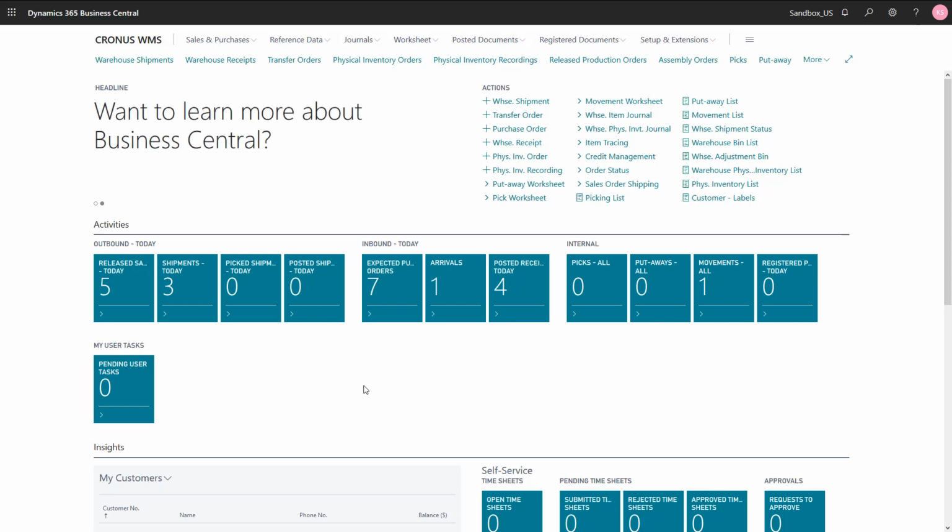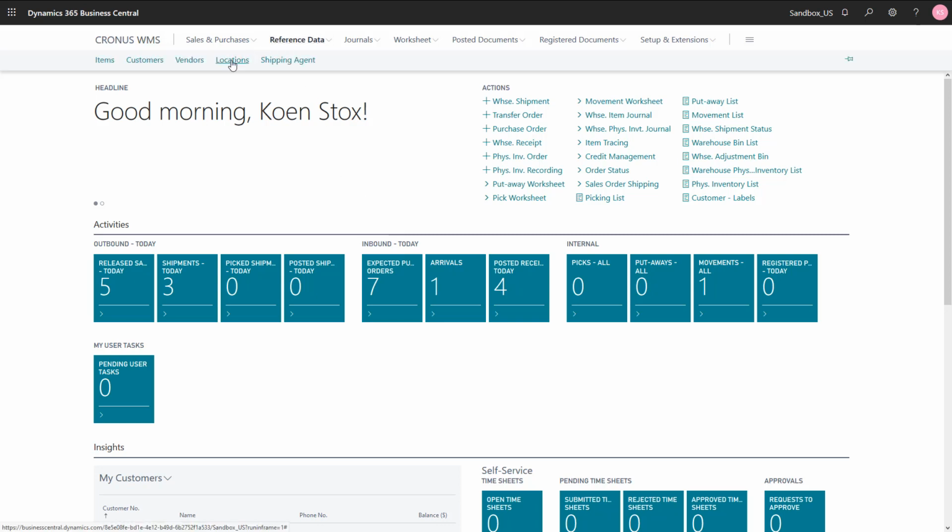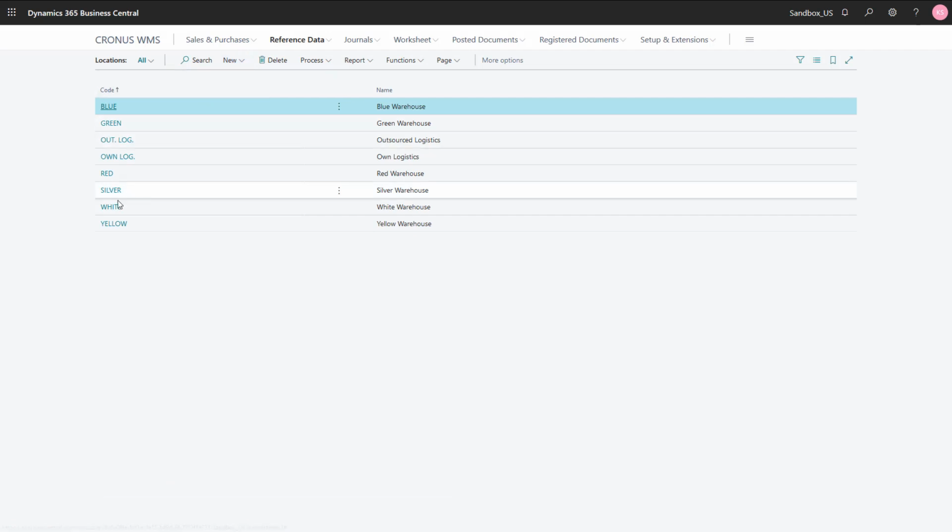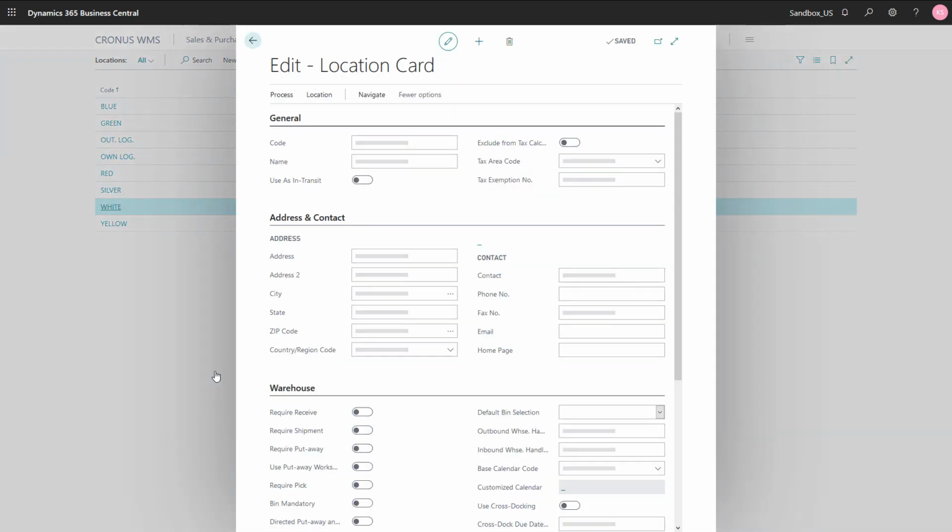To use the bin replenishment function in Business Central, we need to make sure that the conditions for the bin replenishment are configured correctly. Let's look at an example of how we can do this. And I will go to Locations. And of course, I will open Location Wide.